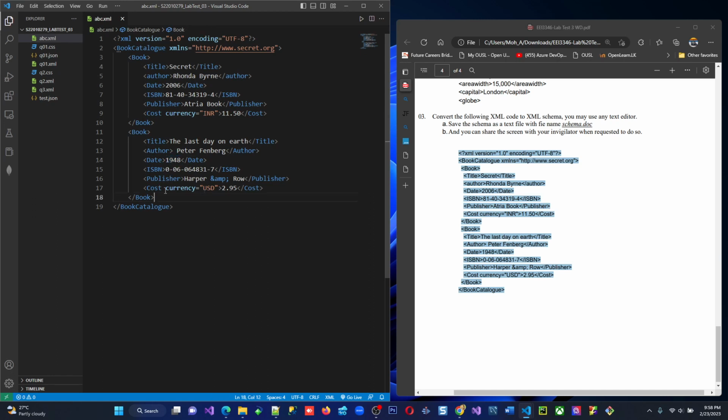And also here, you see the cost, which is decimal, but they use a currency mark here, USD, and a currency mark here, INR. So this is the work of the schema. The schema will control the way the data is entered. It will force you not to enter the wrong data, and it also defines the attributes of everything.